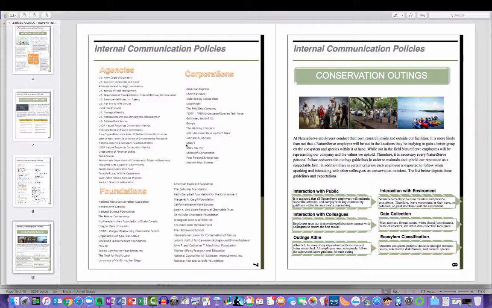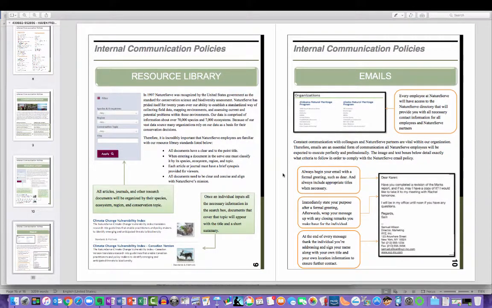This page doesn't really tell me anything. It's a bit confusing. So conservation outings, and again we have some of these kind of flowcharty looking things down here. Nice use of images, all the same size, and then some discussion. Resource library, and emails, I think by and large, very good. So here's our example and some call-out boxes.